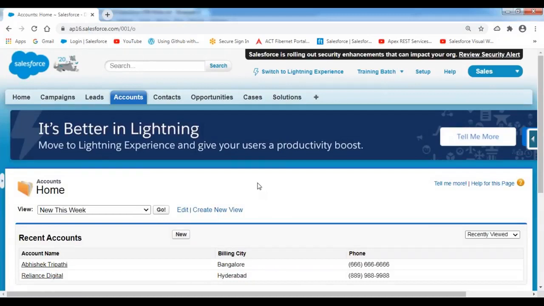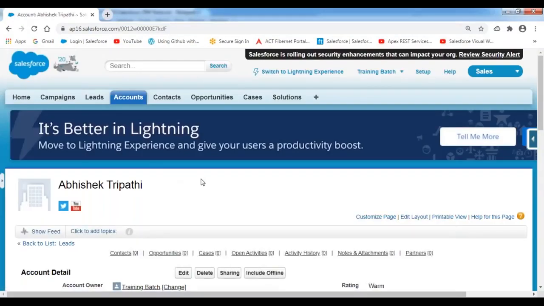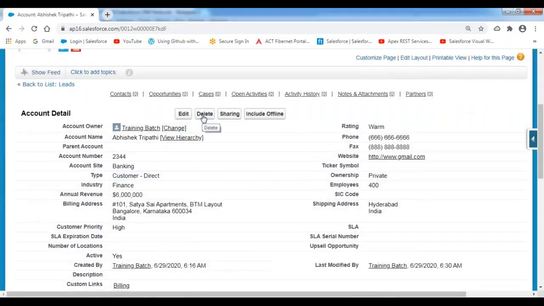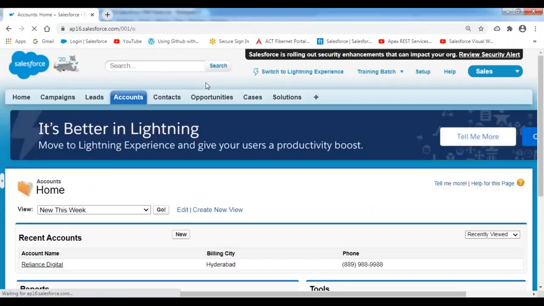So this is the account record that we have. I want to remove this record, Abhishek Tripathi. Open this record, you will have a button called the delete button to remove this record from this object. So click on this delete button. It is asking for confirmation: are you sure you want to remove the record or not? Say yes, I want to remove this record. Click on OK. The record will be removed over here.